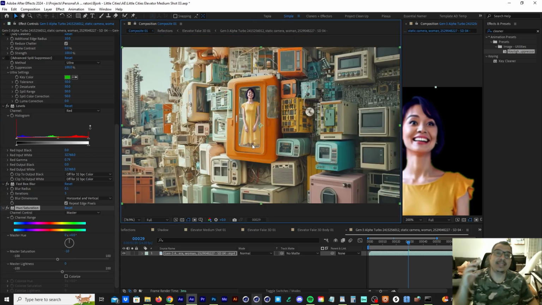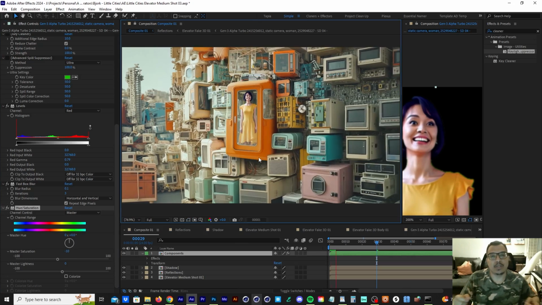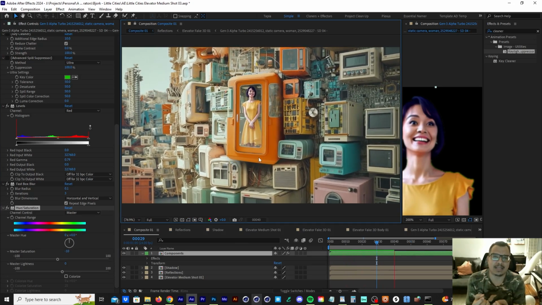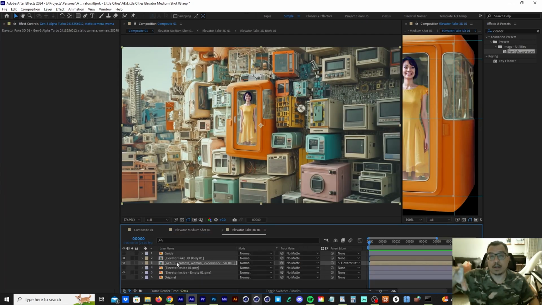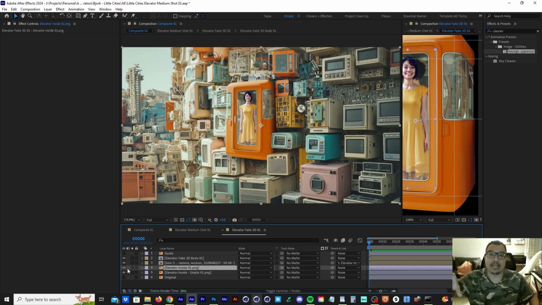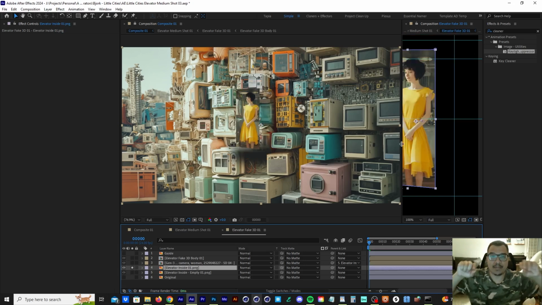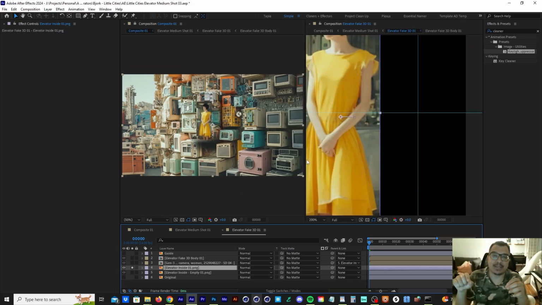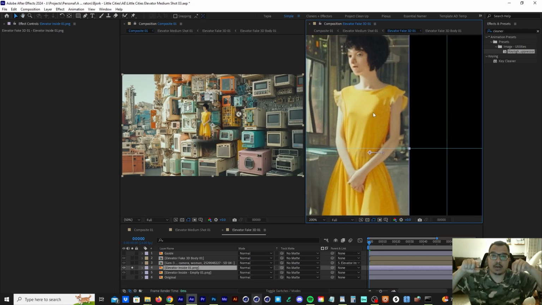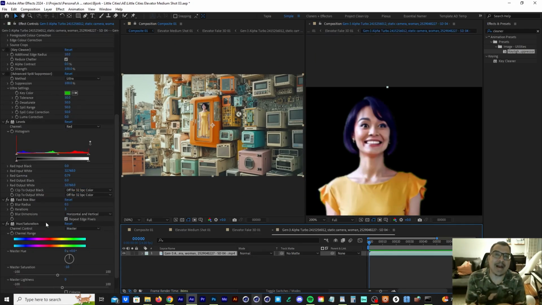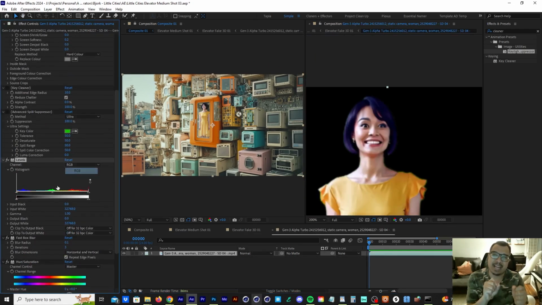Once I desaturated the footage, I noticed that it was still too contrasty. I turned on the original low quality Midjourney image, and I'm using the hair as a reference because the hair is the darkest part of the footage. So I went back into the levels effect and I raised the black slightly to match the black levels of the scene.